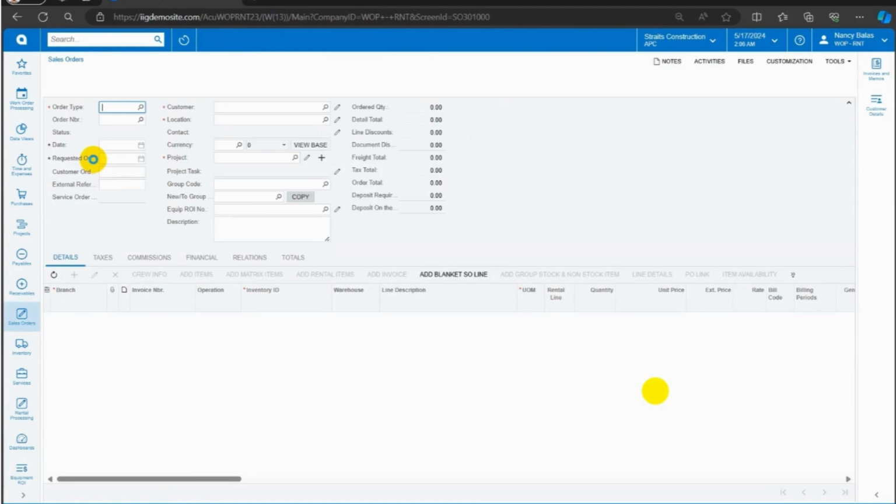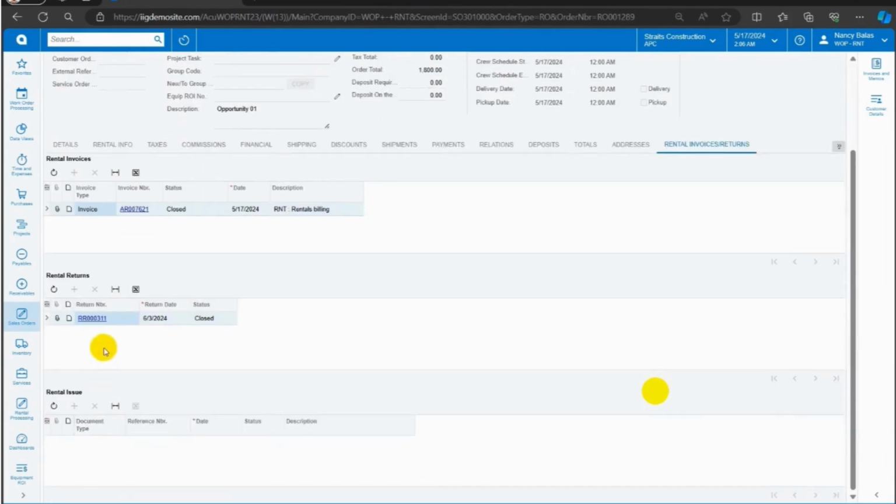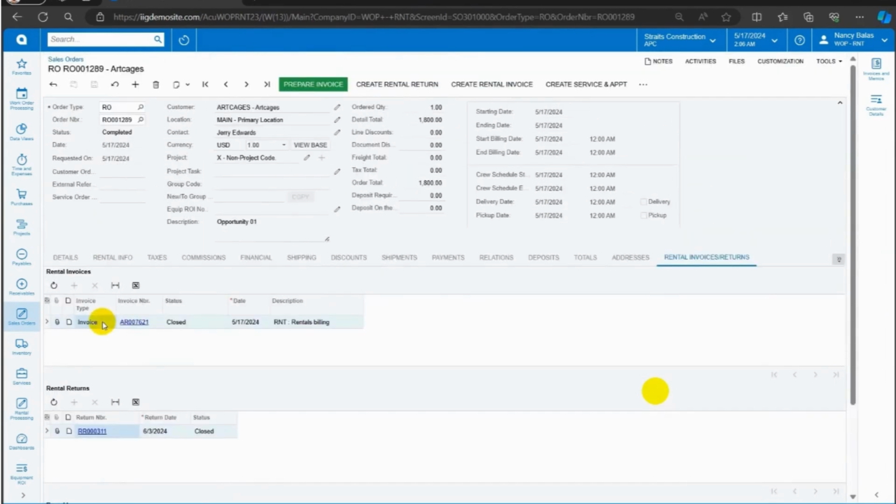If you go back to your rental sales order, you can see the return. If you go to Rental Invoice Returns tab, you can see the rental return number as well. Now the status shows as closed, so that's about how CRM works with AcuRental.